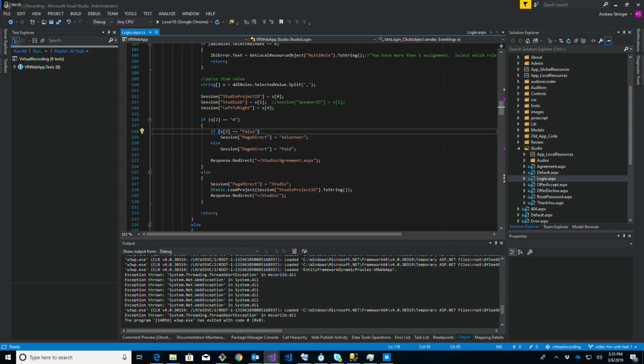If the second item in the array is 0, and again, it would be nice to know exactly what this means. It's not well documented at all. It looks like it has to do with what type of a user it is. Okay, if there's a need to have the user sign an agreement because they haven't yet done so, it will go to the agreement page. Otherwise, it's going to send them to the project page.